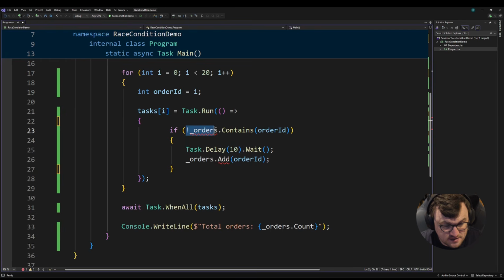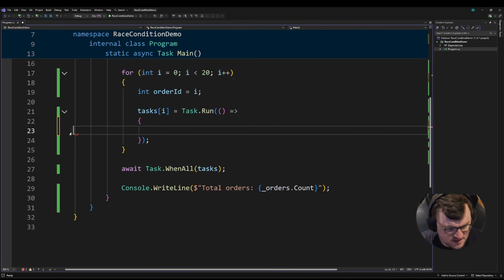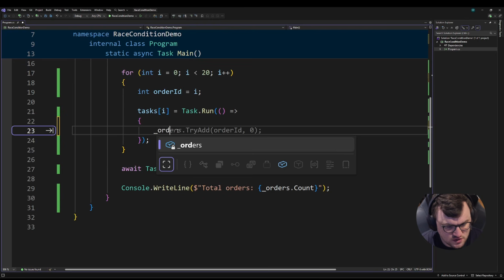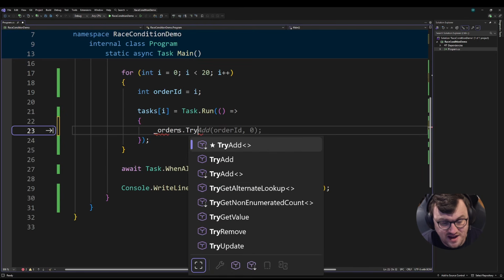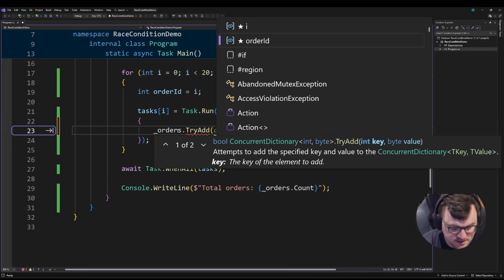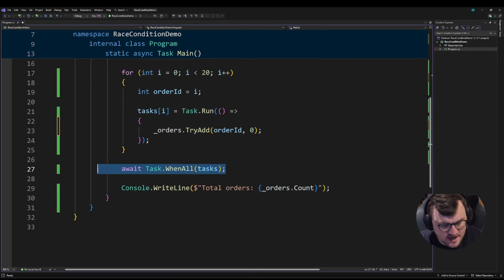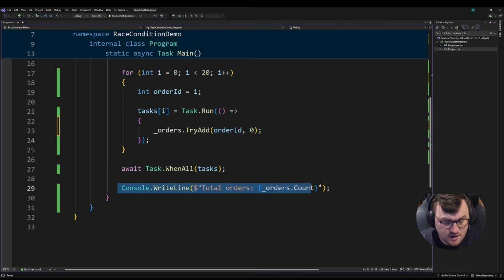This is now showing as red because it's not going to work, and that's because we don't actually need to check to see if it's already contained within the orders collection. So now we can get rid of this, and instead we can just say inside the task we're going to say orders.TryAdd. So TryAdd will attempt to add the value in, and obviously if it already exists, then it won't add it. Add order ID, and then I'll just put 0 bytes in there. And then we're still waiting for all the tasks to be completed, and then we're going to look at the total order count and print that out to the console.